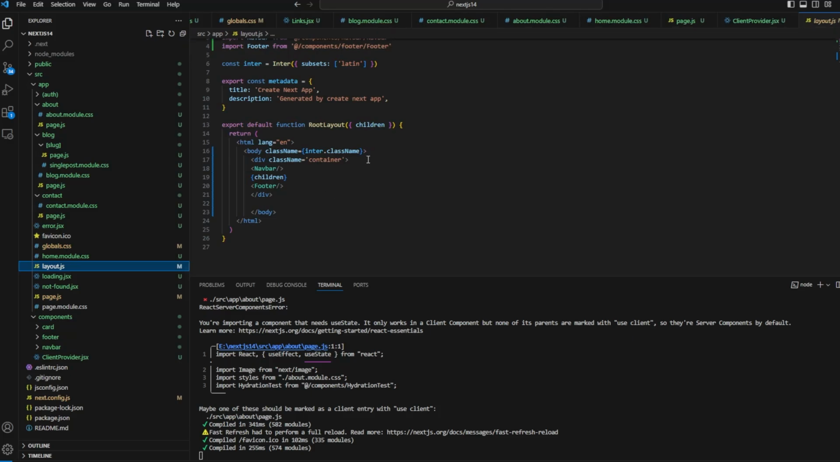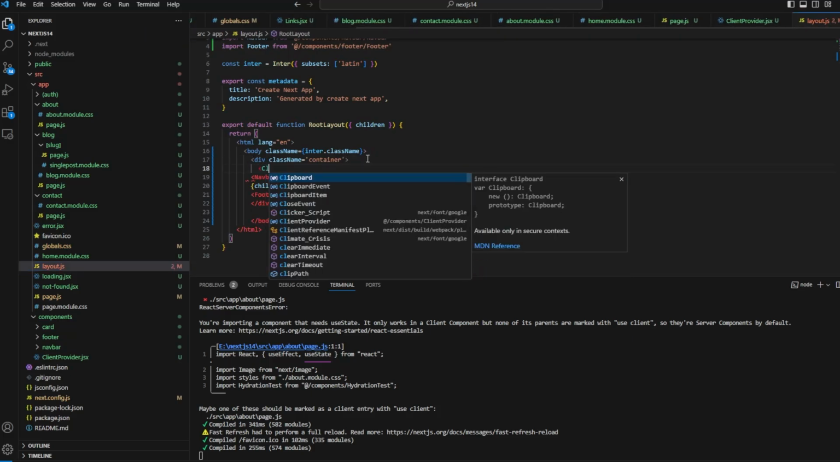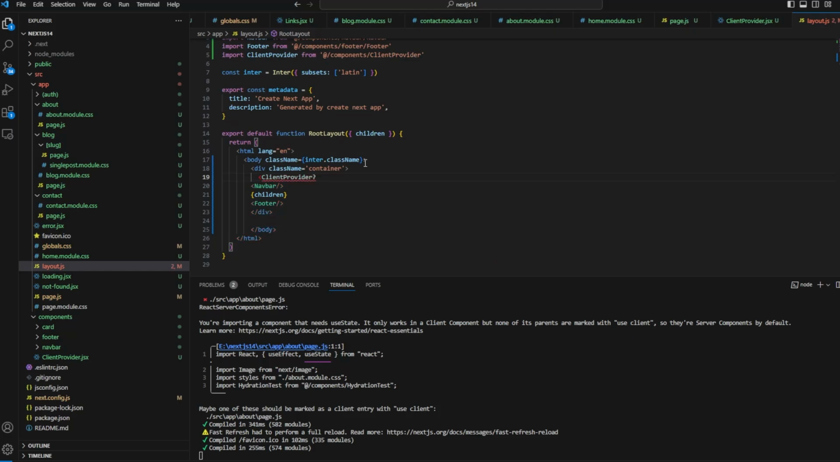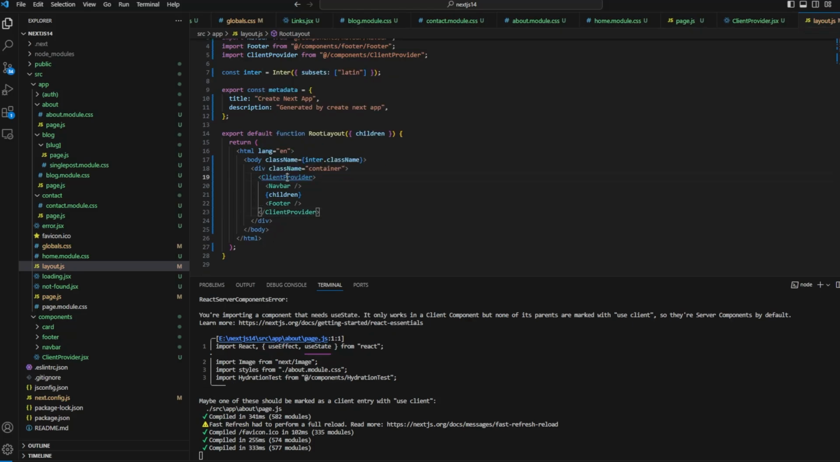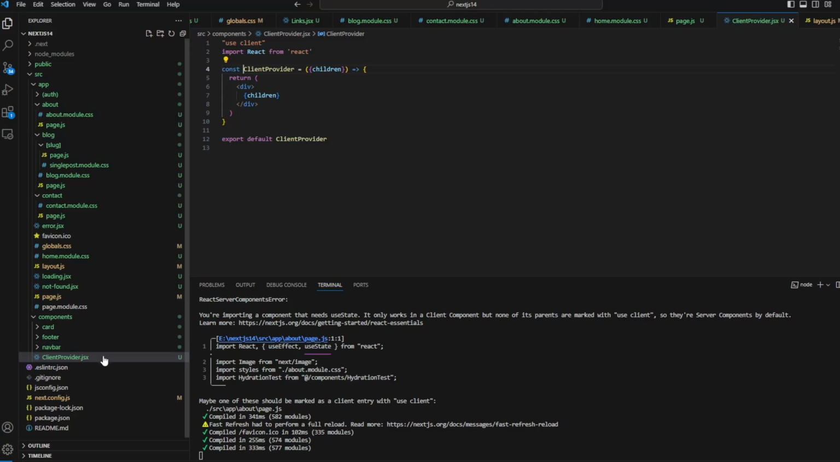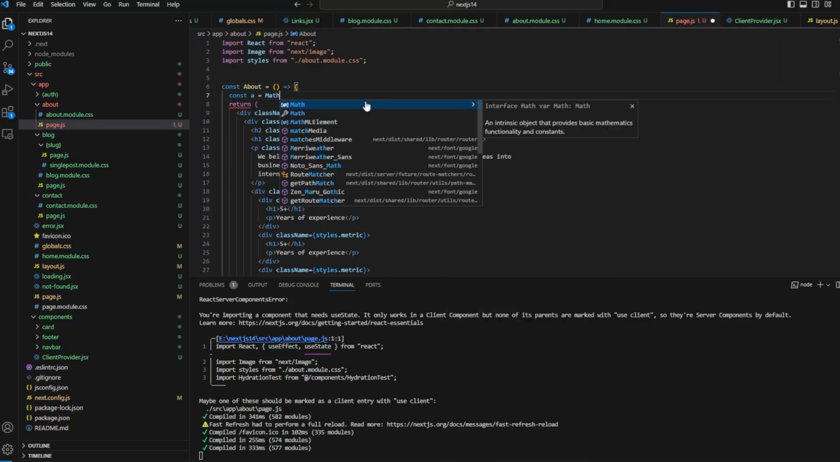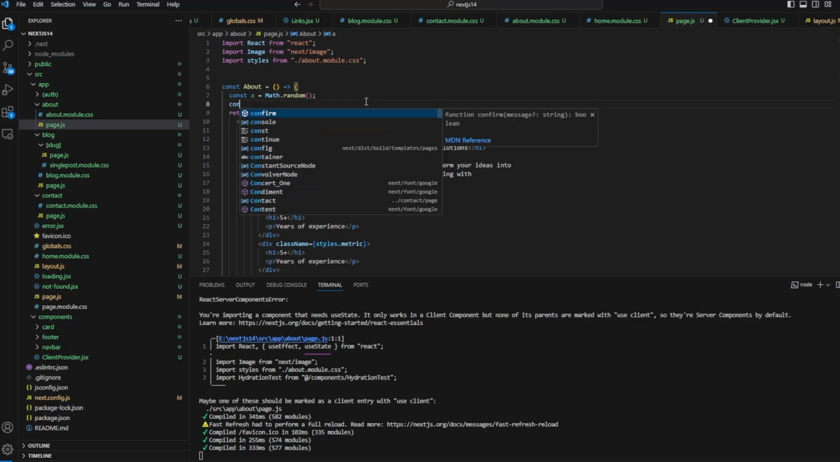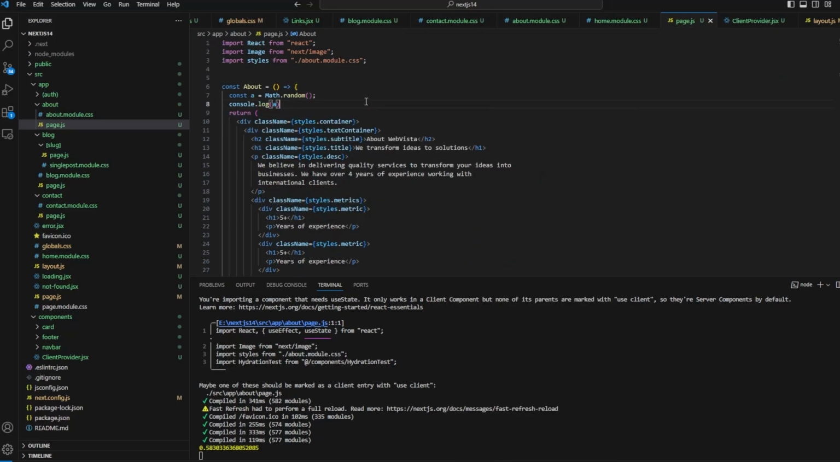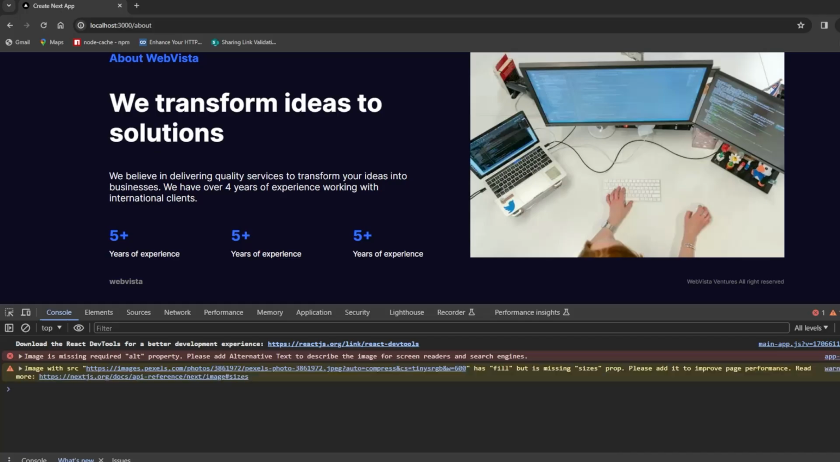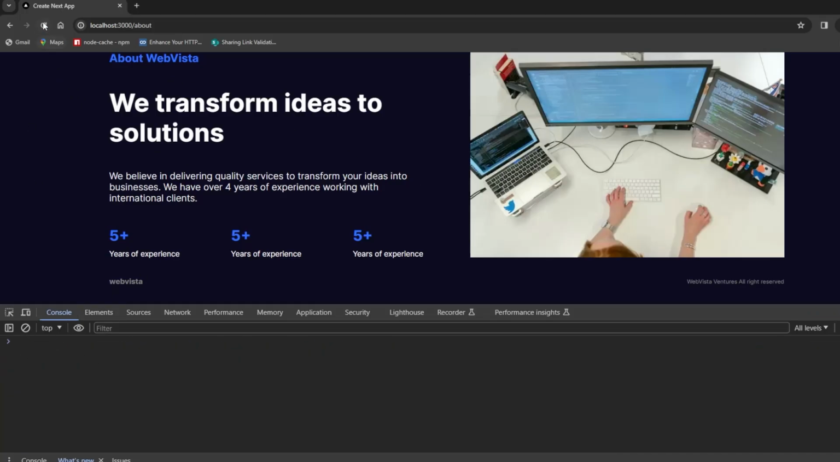Go to layout.js, import the ClientProvider and wrap the navbar. So you might think, since this is a client side component, if you wrap it around, that all the other components, like the navbar, will be server rendered, right? To test that, let's go to the about page itself. Let me declare const a is equal to Math.random again, and console log a. Let's see, it is coming in the console but not in the browser.